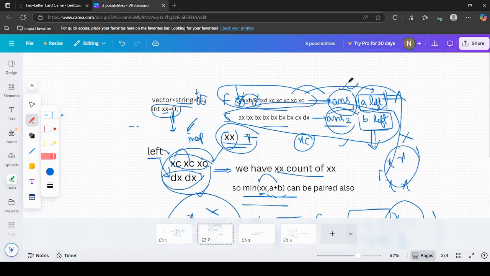The only thing left is finding answer 1 and answer 2. If we find these, then the answer is very simple: answer 1 plus answer 2 plus the minimum of XX comma A left plus B left. This is the only thing, right? So if we get answer 1 and answer 2, we can get the answer in O(1). But how can we find answer 1 and answer 2?